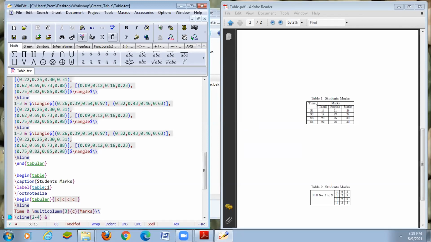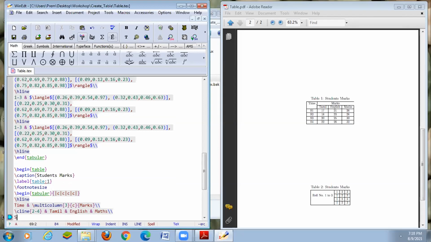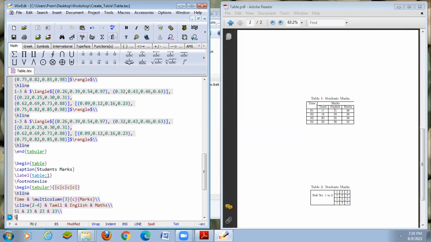So what are the subjects we want to display for that? So student name, student name is 1, and so you can type the answer. And then student number 2.